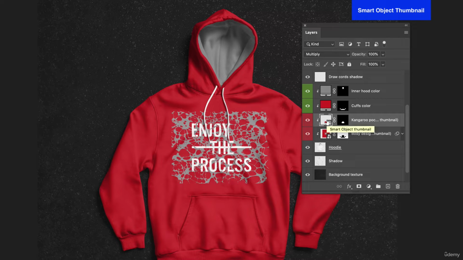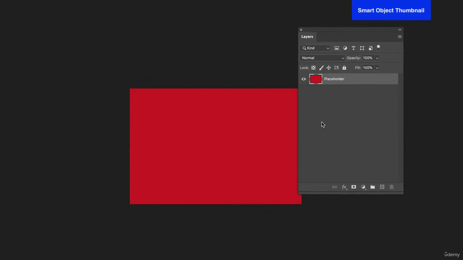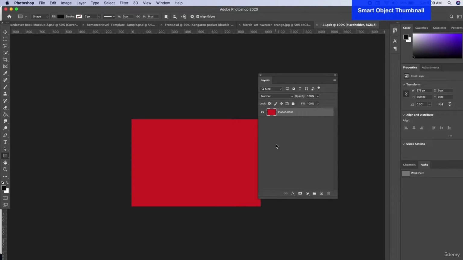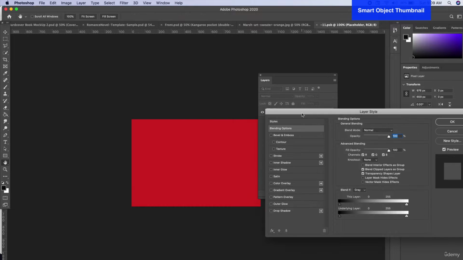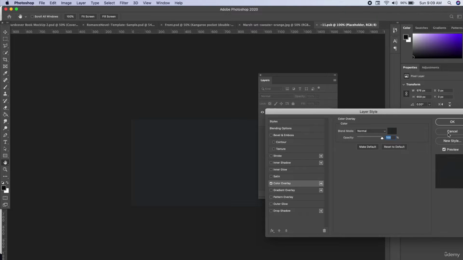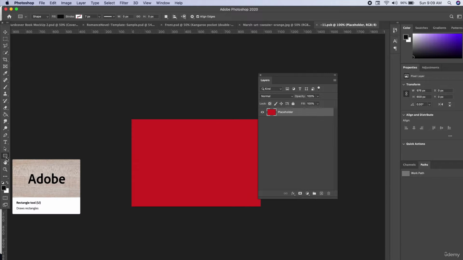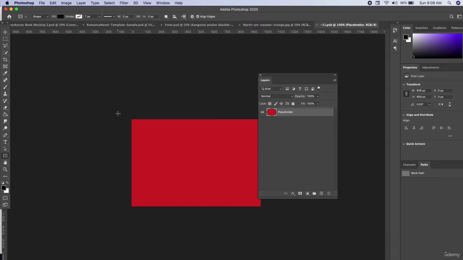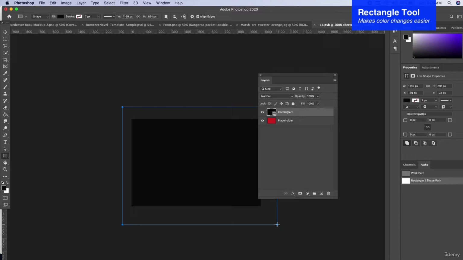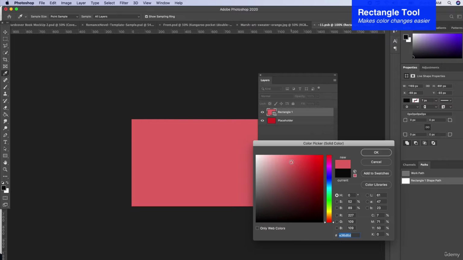We're going to click right here on the Smart Object thumbnail on the left side, and just double click. It will open it up in a brand new window, and this is where we can edit that area. Then we'll close it and save it, and it will automatically populate on the final mockup. We want to change the color of this pocket, so we can double click this and do a color overlay, or we could do something a little easier and use the rectangle tool and draw over top. What's great about using the rectangle tool is I can double click this and change it much easier than going into a color overlay.